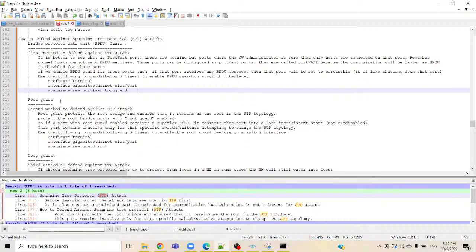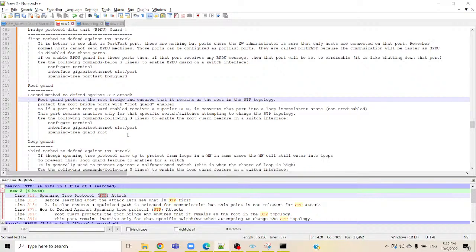Similarly, the second method is root guard. Root guard protects the root bridge and ensures that it remains the root in the STP topology. Enable root guard on the root bridge ports. If a port with root guard enabled receives a superior BPDU, it converts that port into a loop-inconsistent state. This port remains inactive only for the specific switch attempting to change the STP topology. So it will not be accessible only for the attacker switch. Other switches can still access this port.